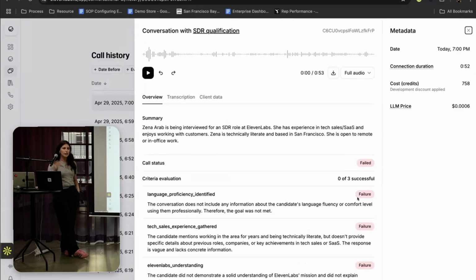And we have a really easy API that you can just deploy with any vibe code platform that you want to use. So yeah, that's ElevenLabs.